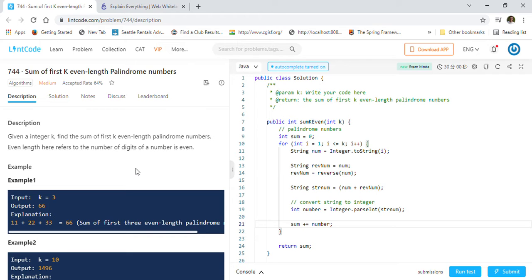Given an integer k, find the sum of first k even length palindrome numbers. Even length here refers to the number of digits of the number being even. So for example, they have given us the first example where k is equal to 3. So the first even length number is 11. Then the second one is 22 and the third one is 33, right? This is even length, meaning 2 is the length. So it is even length basically. So we have to calculate the total of these three and return that as our answer.